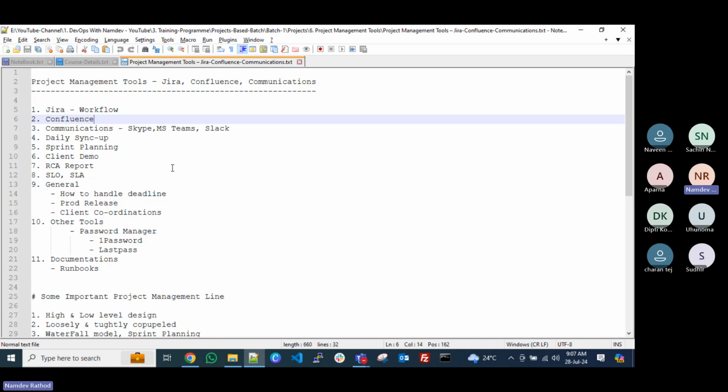Sprint planning, as we discussed, is about what we need to work on in the next 2 weeks. One sprint is equal to 2 weeks. For that planning, you need to define which tasks you need to work on for the next sprint. That we can discuss in the sprint planning call.